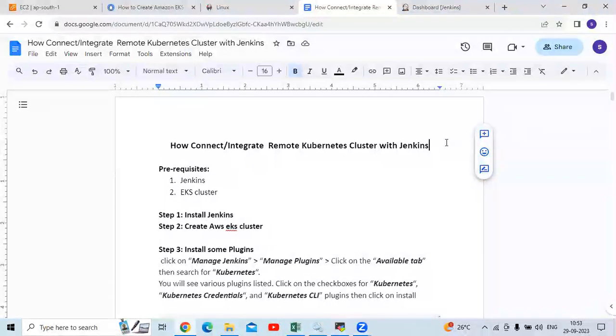So in this session, we are going to learn how to connect a remote Kubernetes cluster with Jenkins, or you can also say how to integrate a remote Kubernetes cluster with Jenkins, right? Here, as you can see, this is my article, so we are going to follow this. First of all, here you can see the prerequisite, right?